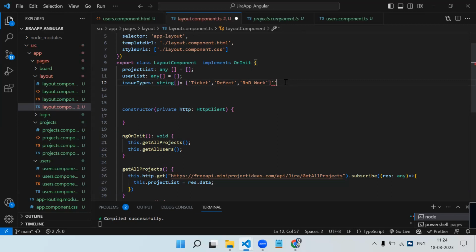Just like that, we are going to need the status also. Let me just copy paste status. And status will be to do, in progress, and Done. Only 3 status we are going to use.